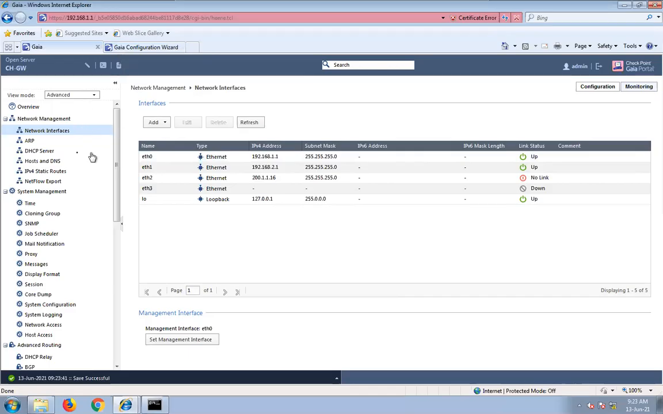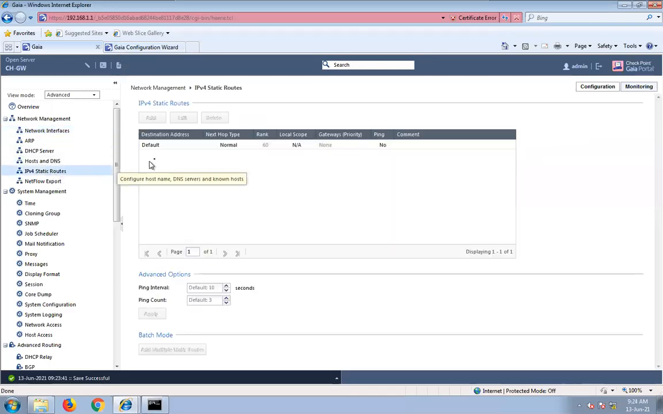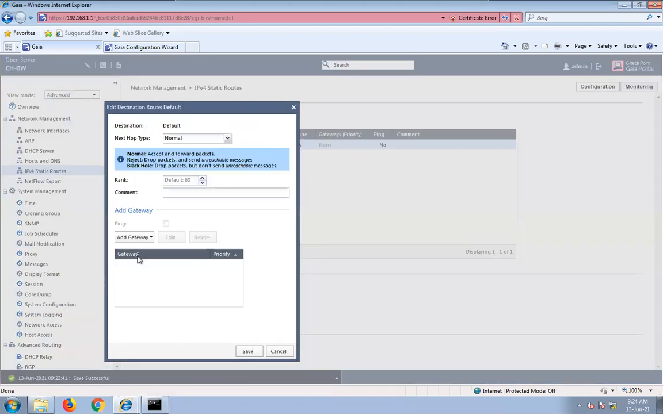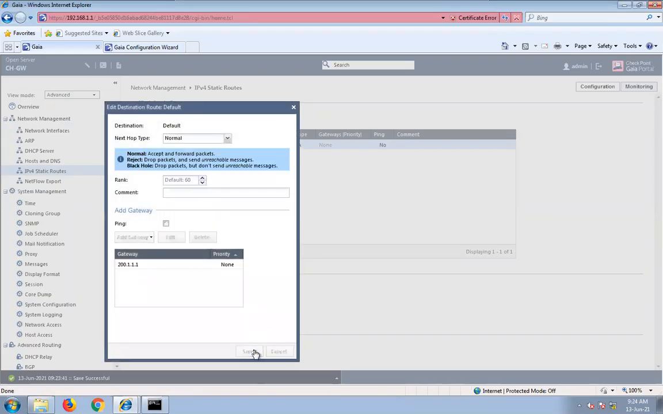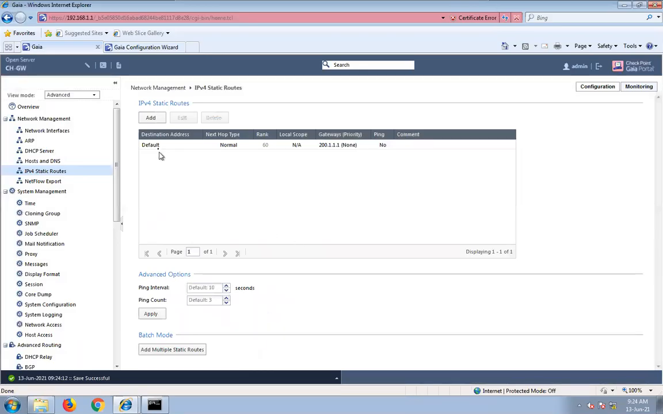Okay. Sorry, I need to configure the default route as well. I forgot that. So we'll configure the default route. This is the default route, edit it. And then next, add a gateway. And then the next hop IP address will be 200.1.1.1. Okay. So yes, now we have a default route configured.